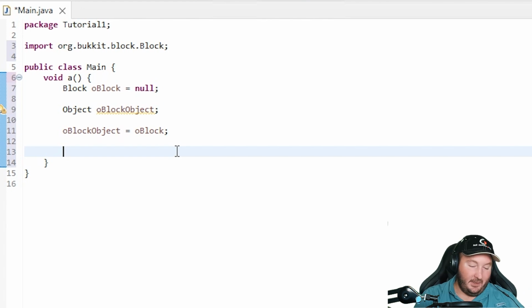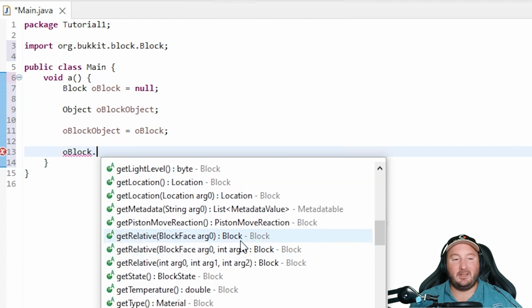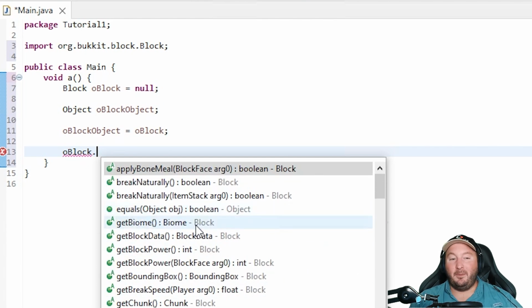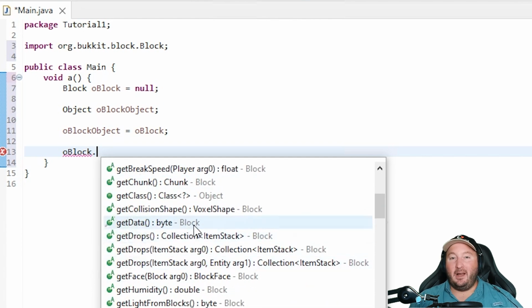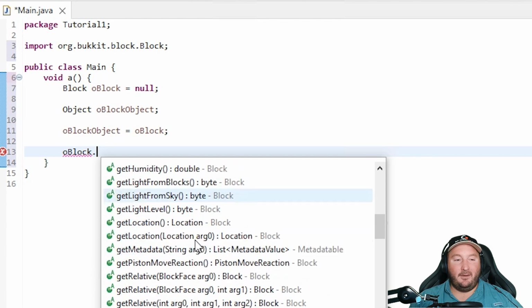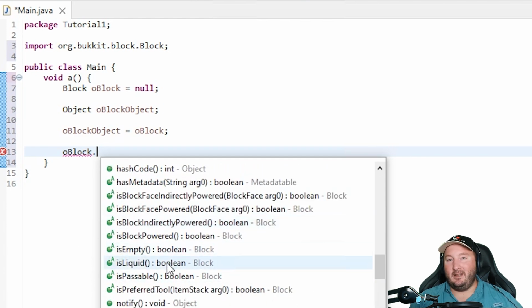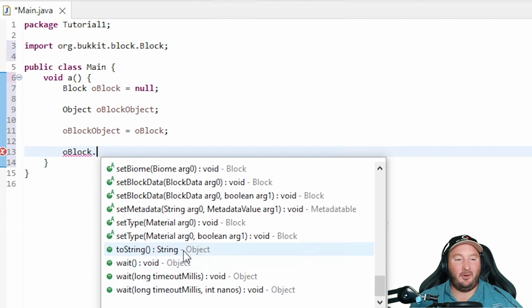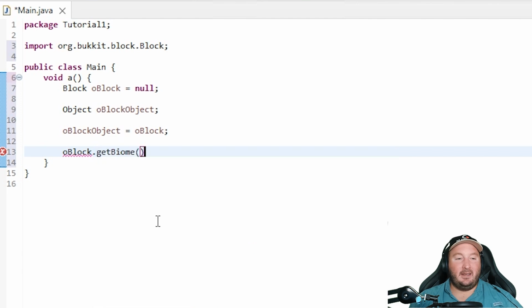Now, the difference is if we type O block dot, these are all the methods that you can call. These are all the functions that you can call to do different things. So you could get the biome of it. You could get, if it's powered, you can get the chunk that block is in. You can get light level from the sky. You can get X, Y, and Z coordinates. Is it a liquid? Is it empty? Is it passable? I mean, all kinds of things from that. So you could just say .get biome.